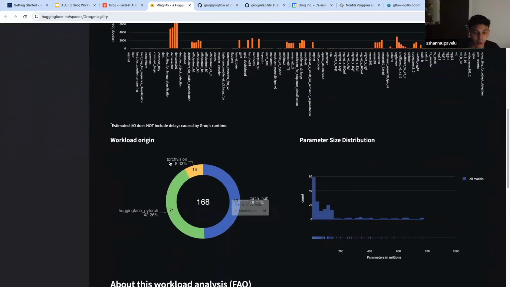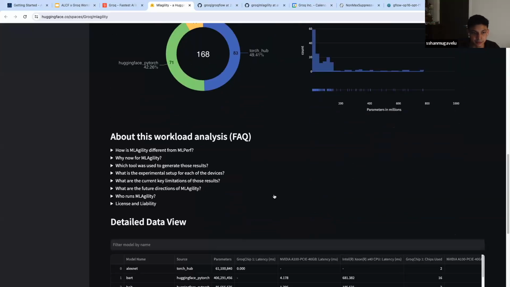We test models from a wide range of sources, so Torch Vision, CNN, vision transformer type models, Hugging Face, these are more natural language processing type models. Torch Hub kind of has a mix of everything.